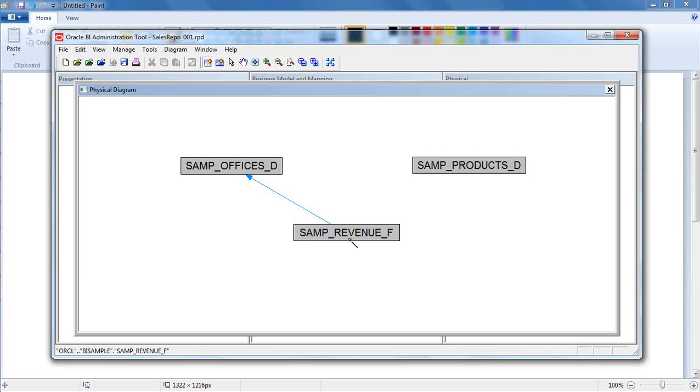In the sense that there may be many revenues generated by an office. Suppose we take it as a bank. There may be many deposits happening, right? So it's a one to many. One office can have many revenues. So with an office key, I can have many revenues keyed in. Okay.